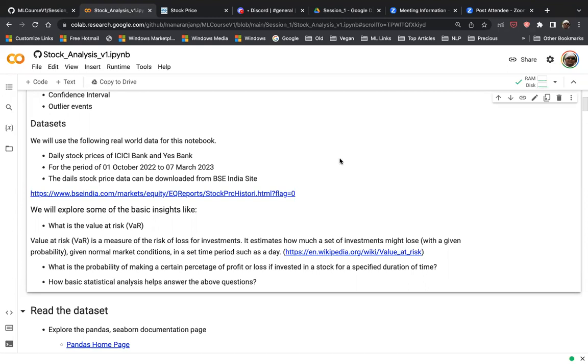So we'll understand how that is calculated from the basic statistical analysis and how the basic statistical parameters are leveraged for that. Okay, so we can really understand what those parameters in statistics are and how they are applied in the real world data. We'll also answer questions like what is the probability of making a certain percentage of profit if invested in a stock for a specified duration of time.